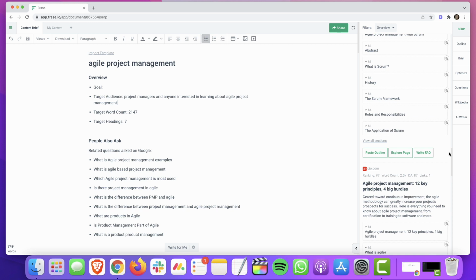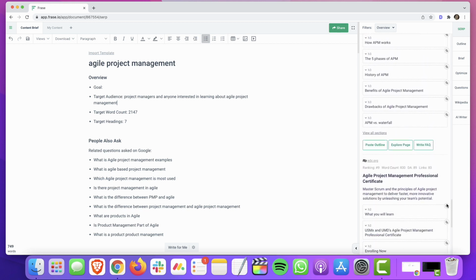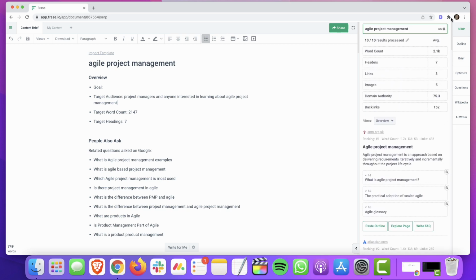3,800, 2,000, 1,400, 800. Okay, so there's this summary box up here, but because there's one that had 3,400, one had 3,800, it's probably skewing the number upwards a little bit. So I would probably tell the writer to do something around 1,400 to 1,600 words for this.